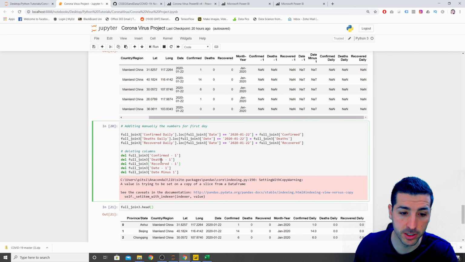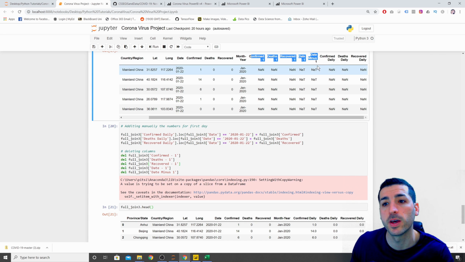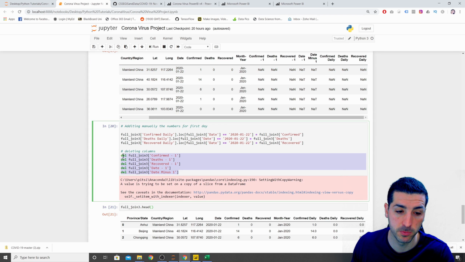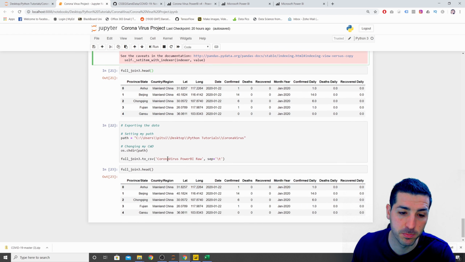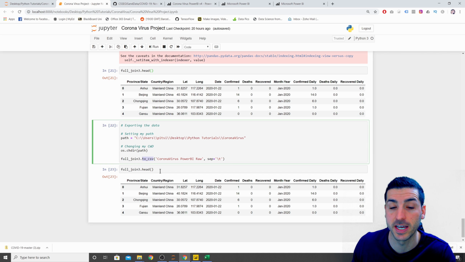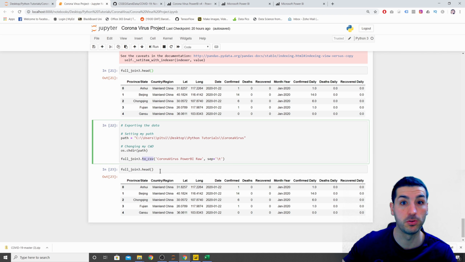Additionally, if you've noticed, I've actually deleted some columns, all these columns which we don't need. We just used them to get the numbers, but now we don't need them, so I'm just dropping them. And now we have our data set as we want it. And the next step now is to export this data set into a CSV file and then put it into Power BI.